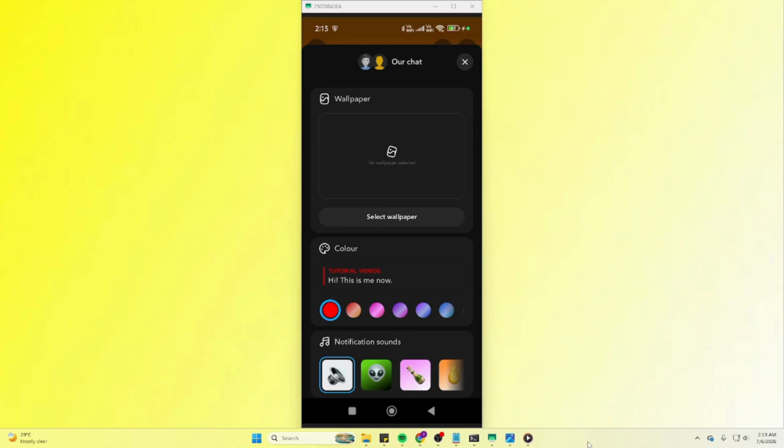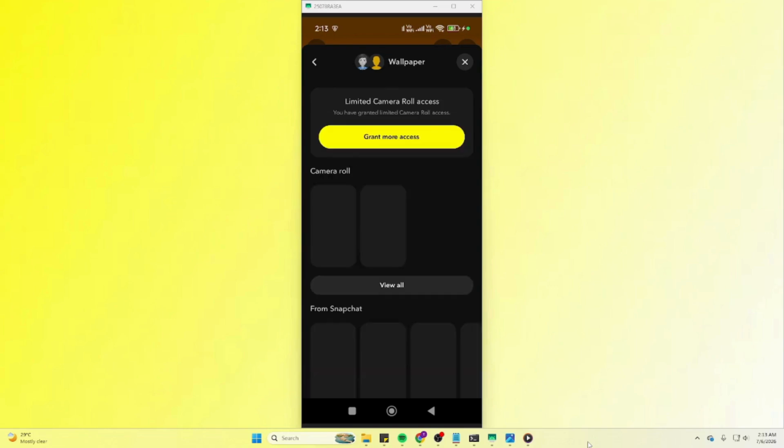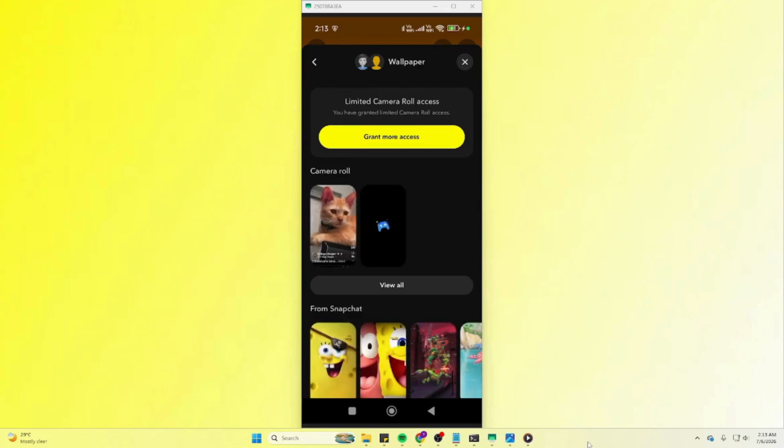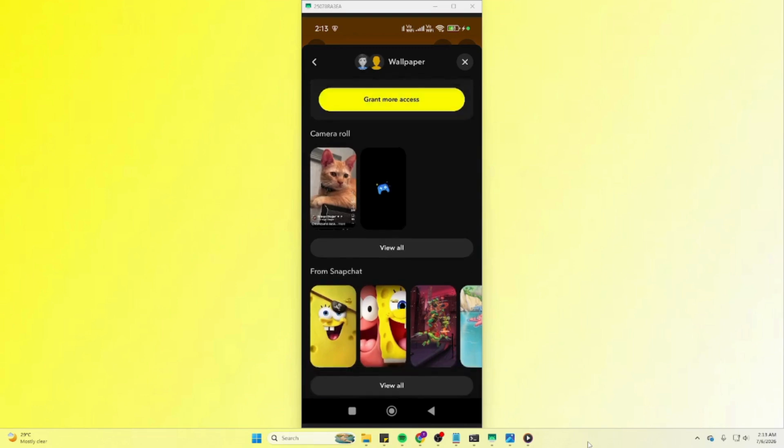And there you have it. You've successfully set a picture or video as your background on Snapchat. This simple customization can make your chats more engaging and fun, allowing you to express yourself creatively.